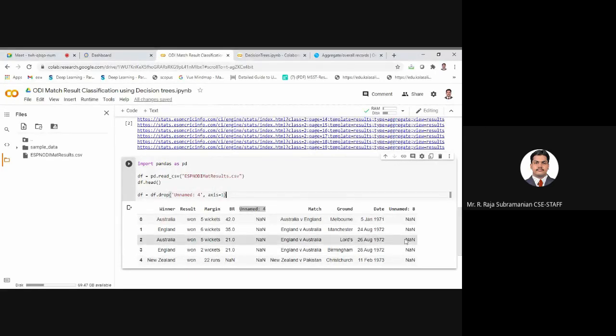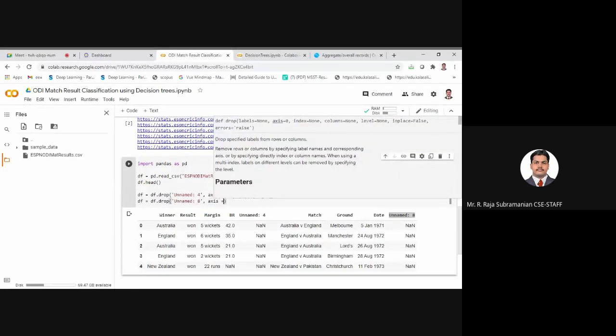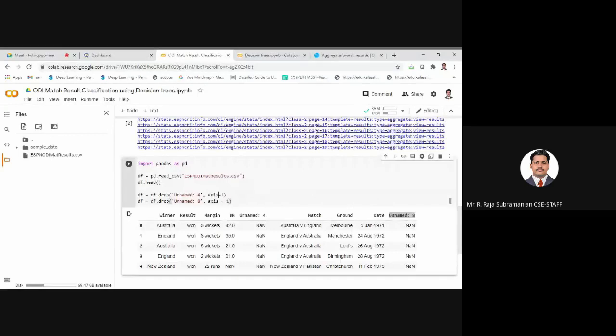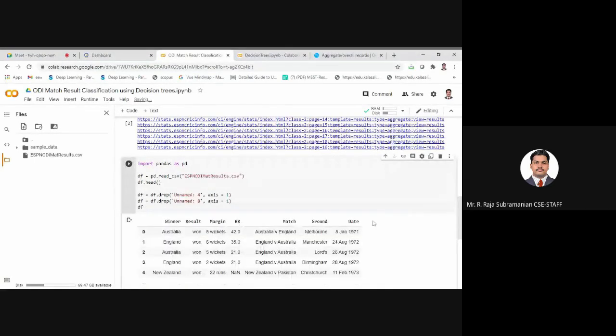Next, I can delete this final column also. df is equal to df dot drop. This unnamed 8 also I can delete. Axis is used to specify whether it is a row or a column. If you put axis equal to 0, it is row, and if you put axis equal to 1, it is column. Right now, I run this. So I got the columns deleted. I got unnamed 4 and unnamed 8 deleted. So we got the result.